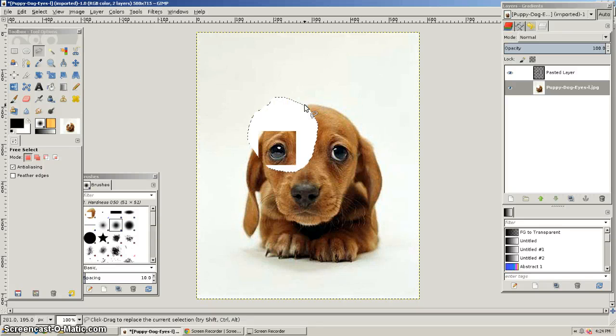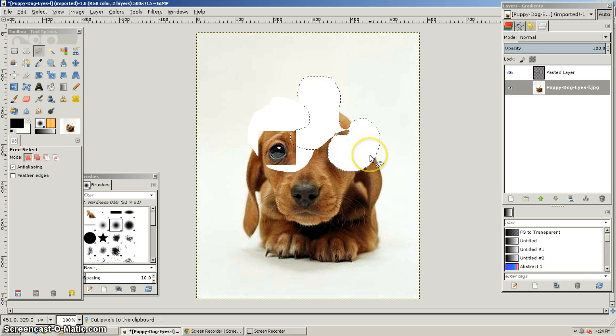Okay, so this is part two, a continuation of the first part. Using the lasso, I can choose an irregular shape, and if I hit Control Shift A, I can deselect that. So using the lasso, I can create an irregular shape, and whatever's inside of that, I can then manipulate.